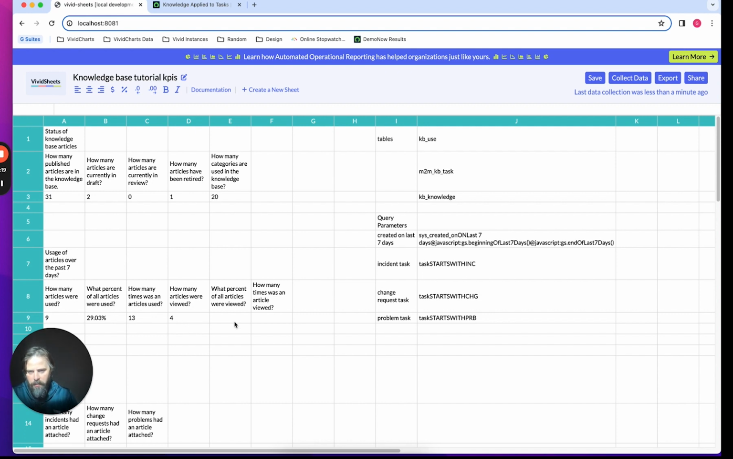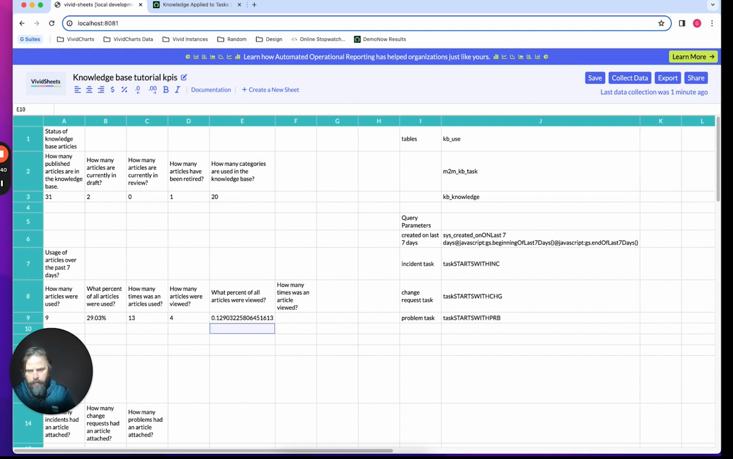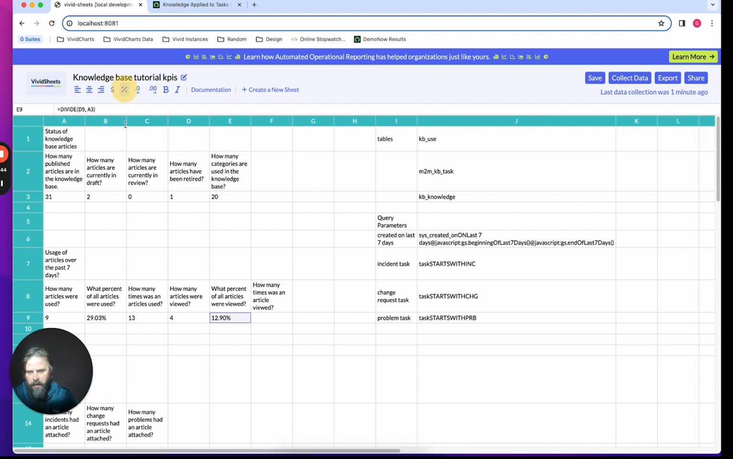Okay, so again, I'm going to do the same thing that I did before, because now I have a count of articles used. I'm going to do the same math and divide. Here I'm just going to type it in. I don't need to use the function bar. I kind of have the pattern down. So we're going to say D9 in this case, and A3, 12.9%. I'm going to go ahead and format that.